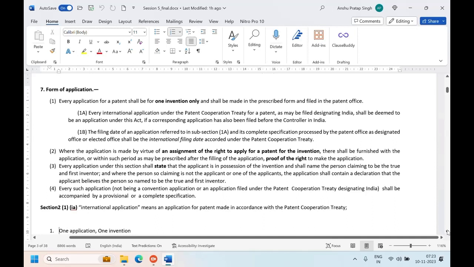Now, if an inventor is coming from Andaman and Nicobar, which jurisdiction will it be?